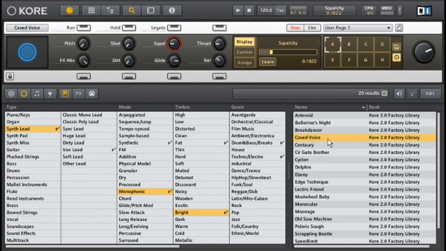Let's go ahead and load it. You can double-click the sound and it will be instantly loaded. Alternatively, I could have dragged and dropped the sound into the global section to get the same result.